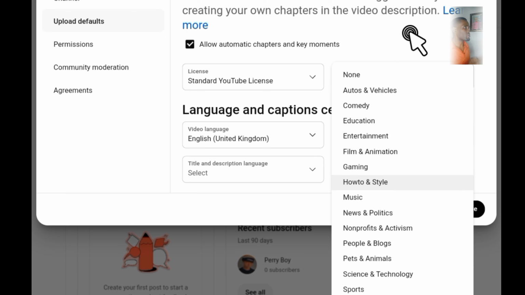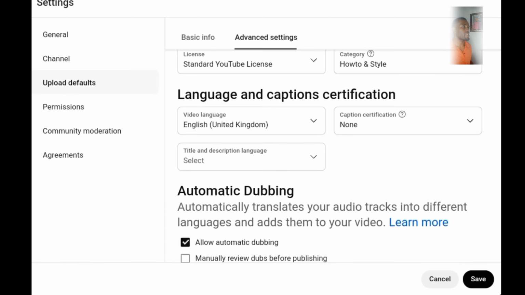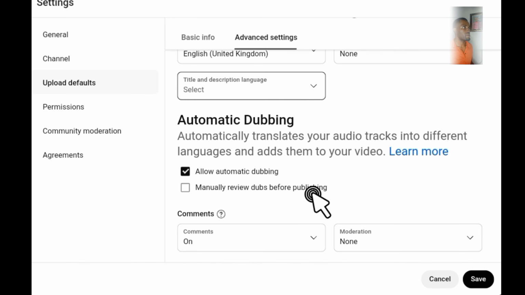So that's for that. We are going to move down to other important settings we should be talking about, and here is your automatic dubbing. Yeah, automatic dubbing. Now, let me tell you the importance of this particular feature. When you put it on allow automatic dubbing, this is what this feature does for you. It automatically translates your language.